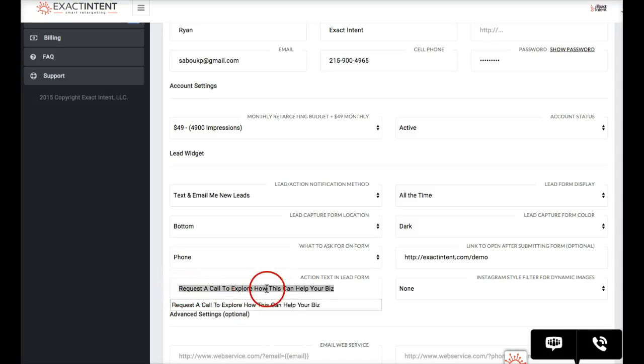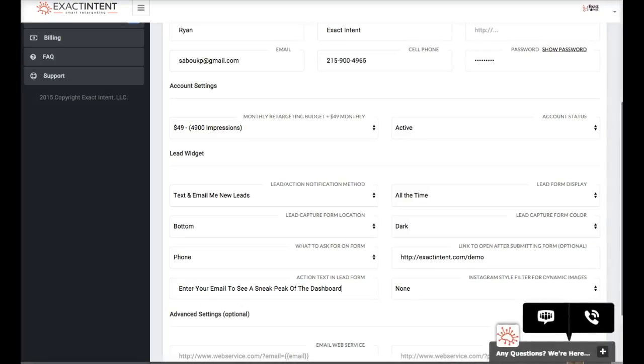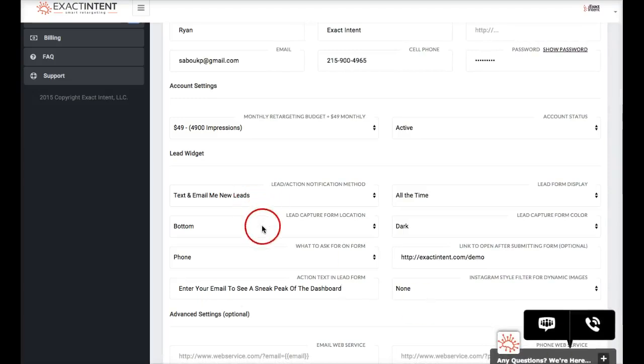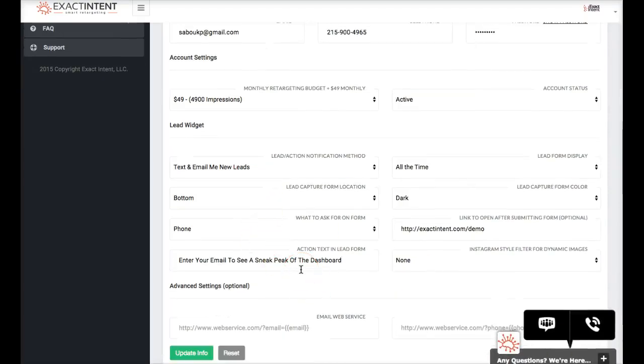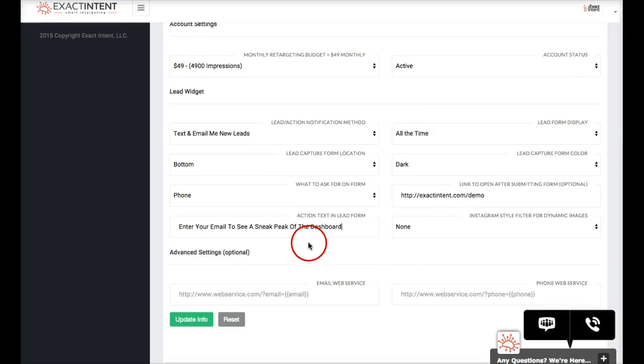And then this right here is the action text that you'll put. So request a call to explore how this can help your biz, or now I'm going to change it to enter your email to see a sneak peek of the dashboard, something like that. You can do anything you want, let your imagination run wild here, and if you need any help, we're actually pretty good at this stuff here at Exact Intent. You can just use the chat box down at the bottom right here, and we'd be happy to guide you there if you need some ideas of what to put in that lead form. We're happy to help you with that, get a little creative with you if you need help setting that up.